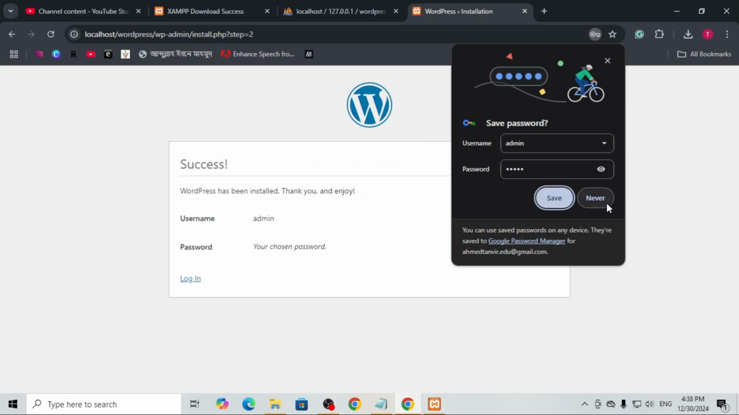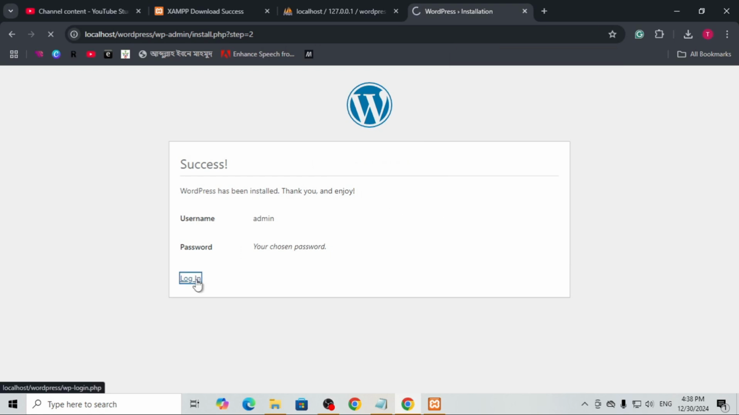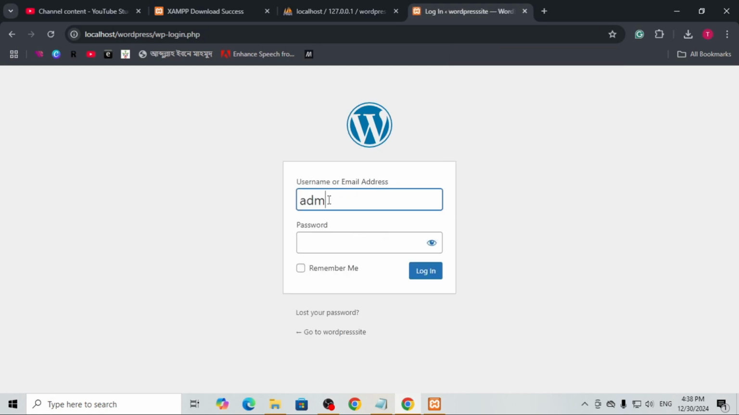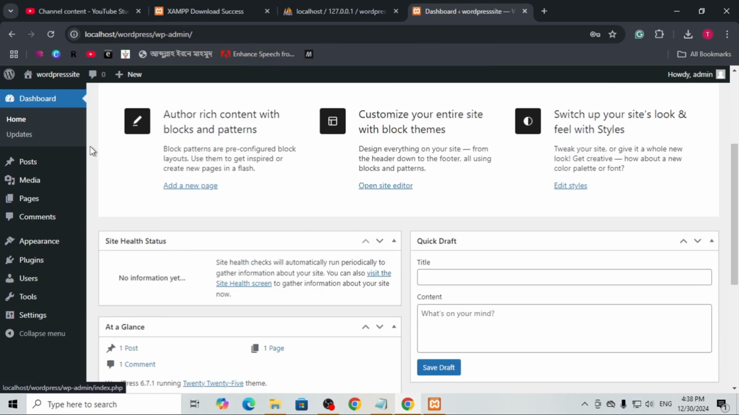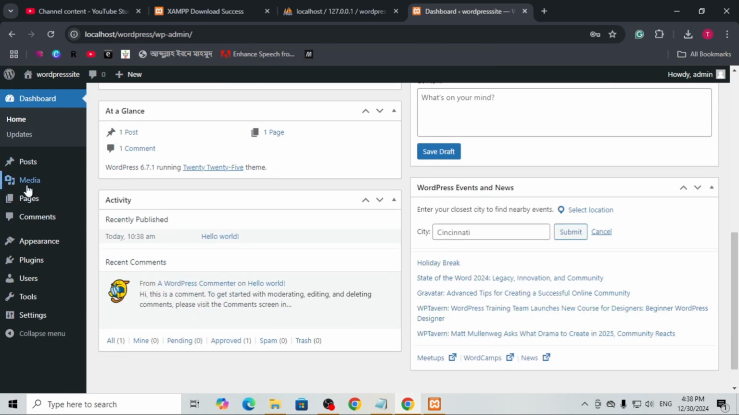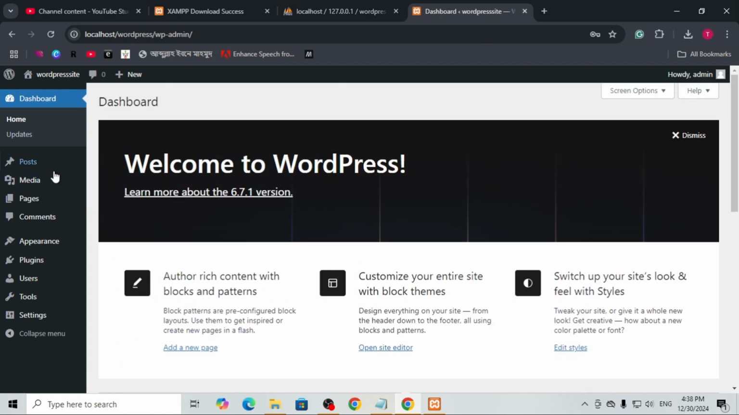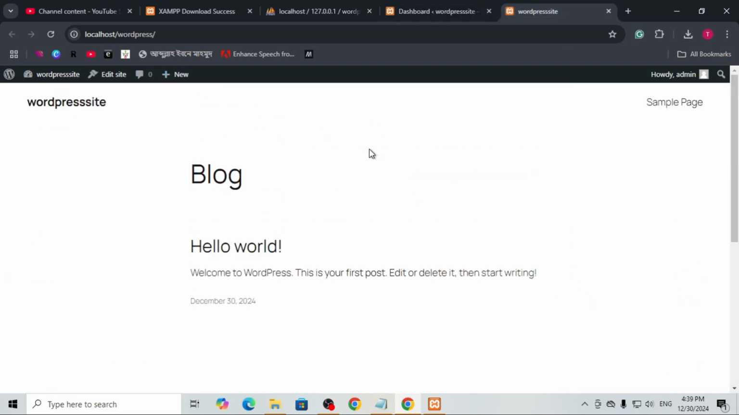Okay, now we have to log in. Just click on login and then type username admin and then password is also admin. Now click on login. So finally it's done. So this is our WordPress admin panel, and now if we just go to the site, click here, visit site, and then you can see this is our site.